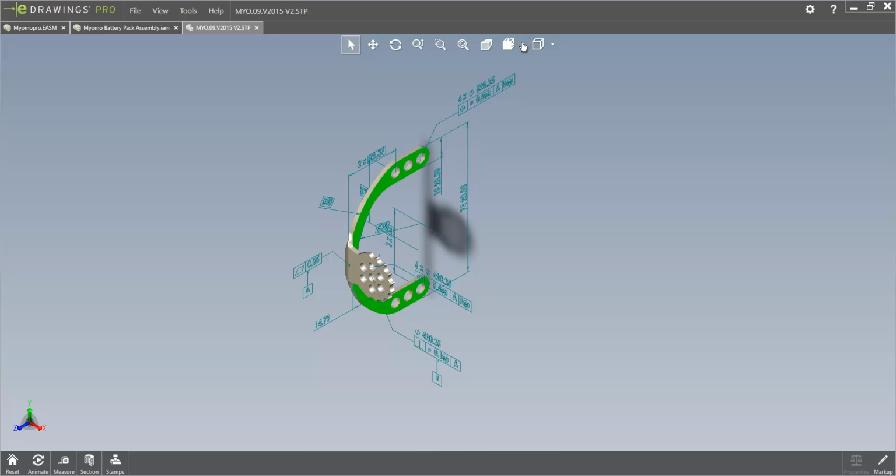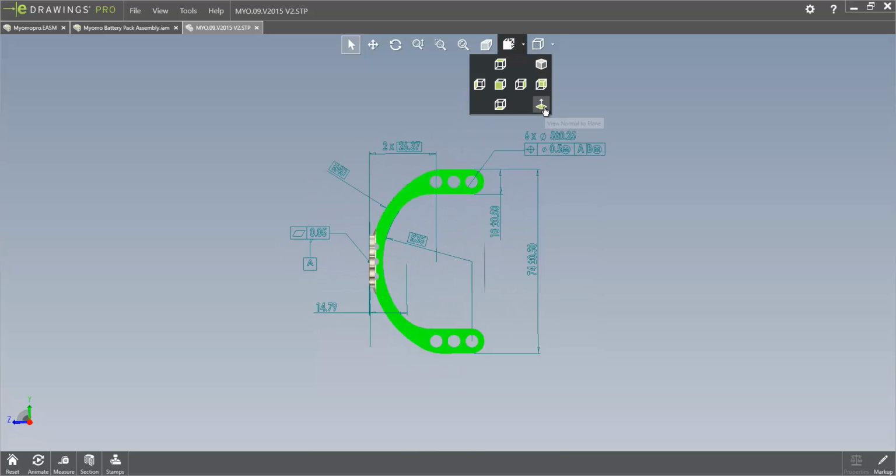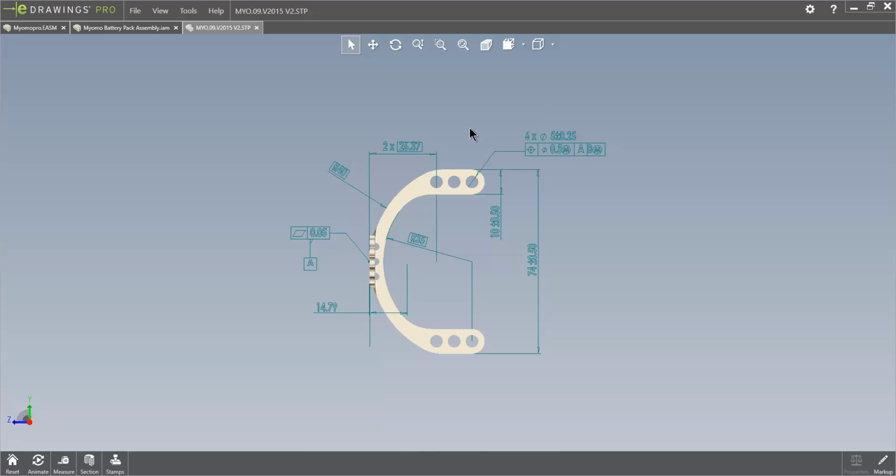We also have an option now where we can go normal to the face, very much like SOLIDWORKS has.